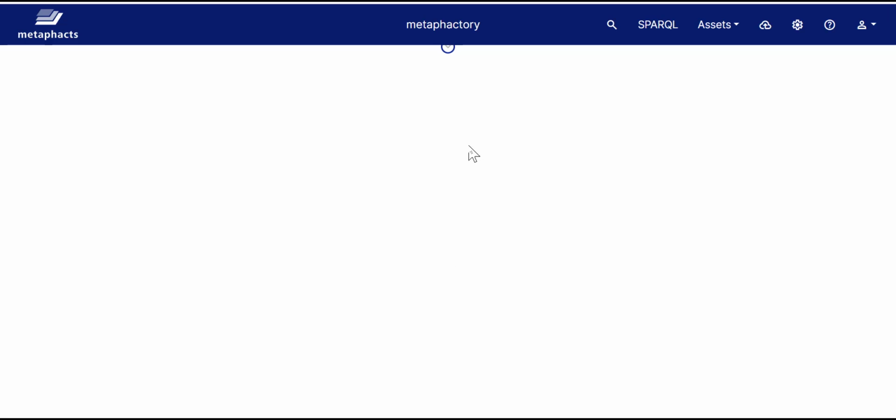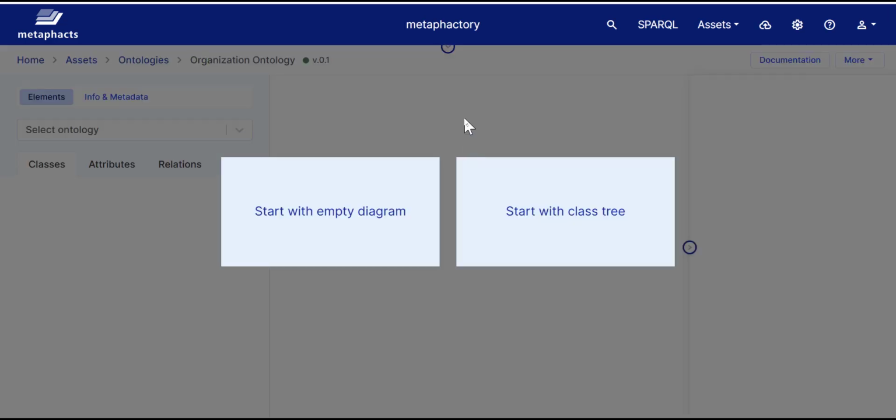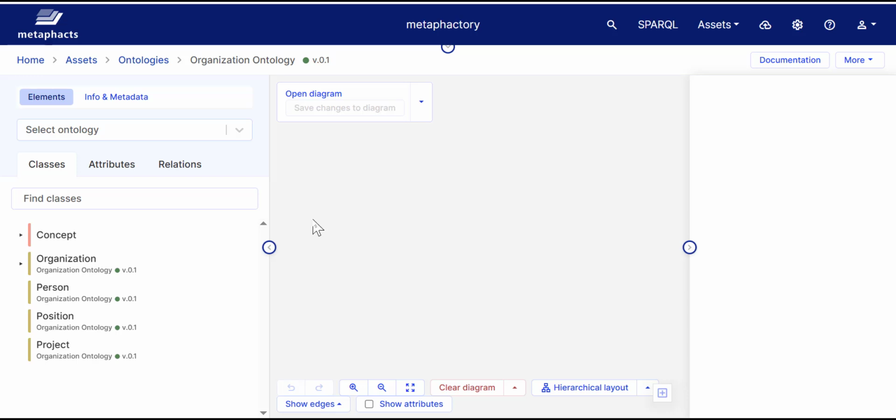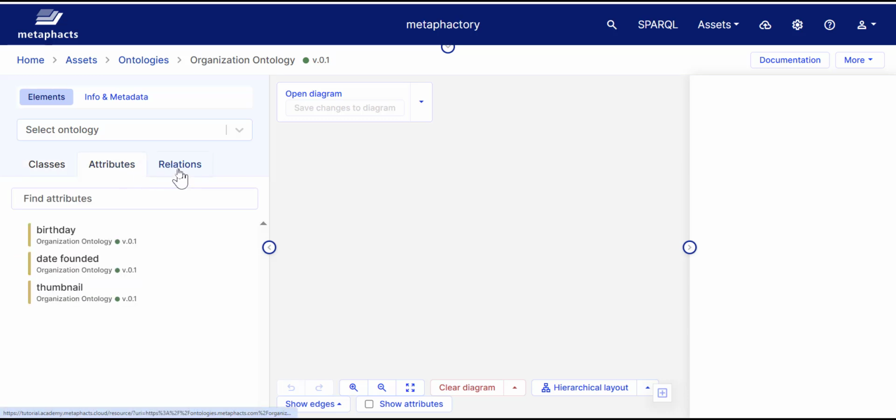As this ontology still does not have a diagram, you will be prompted to start with an empty diagram or start a diagram from the class tree. For this example, we'll start with an empty canvas and build our diagram step by step. As you can see, the canvas is empty, but on the left, there is a panel where we can explore classes, attributes, and relations defined in this ontology.